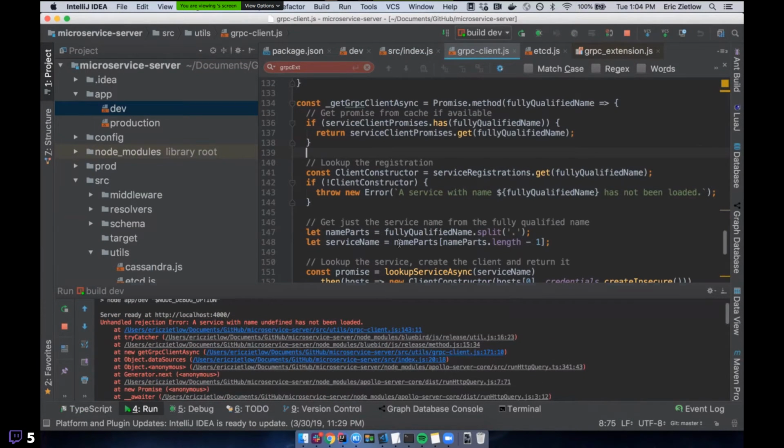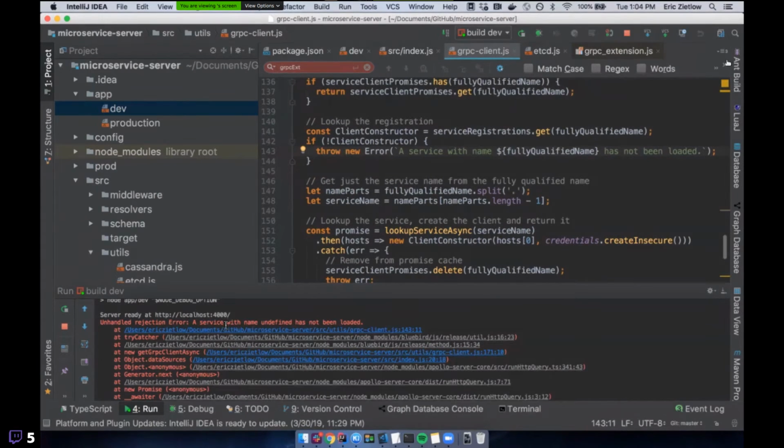Oh, that's so cool that it highlights stuff now. That is so much easier than digging through file systems. Yes.